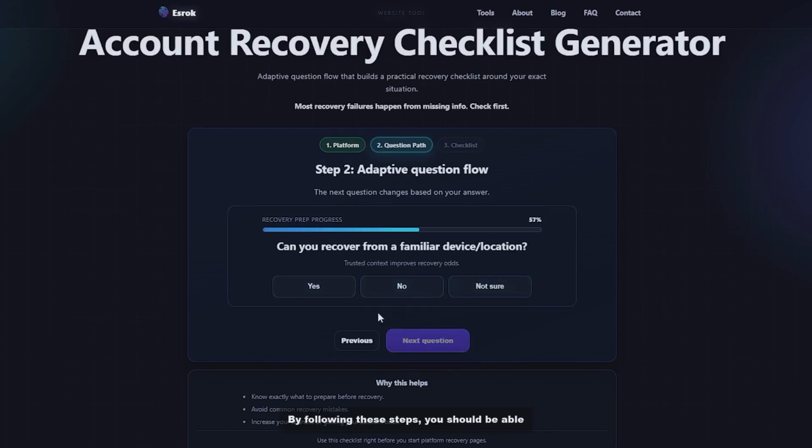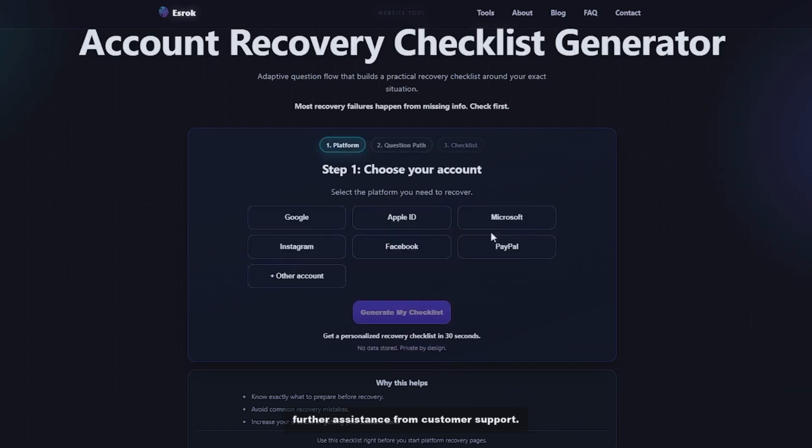By following these steps, you should be able to recover access to your Revolut account even without verification codes. If you encounter any issues, don't hesitate to seek further assistance from customer support.